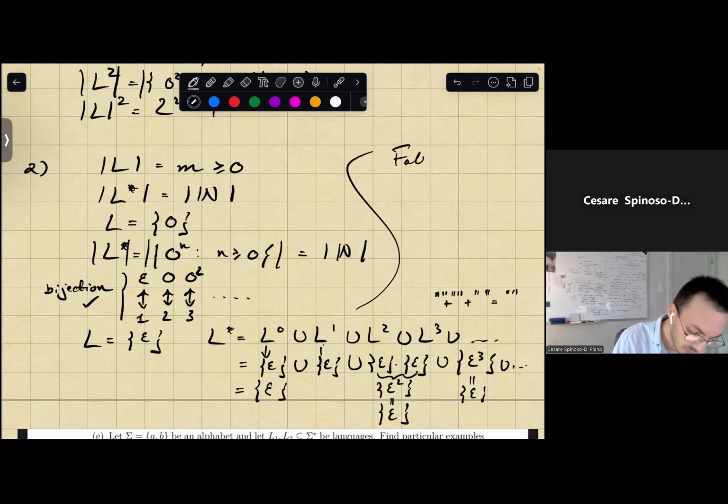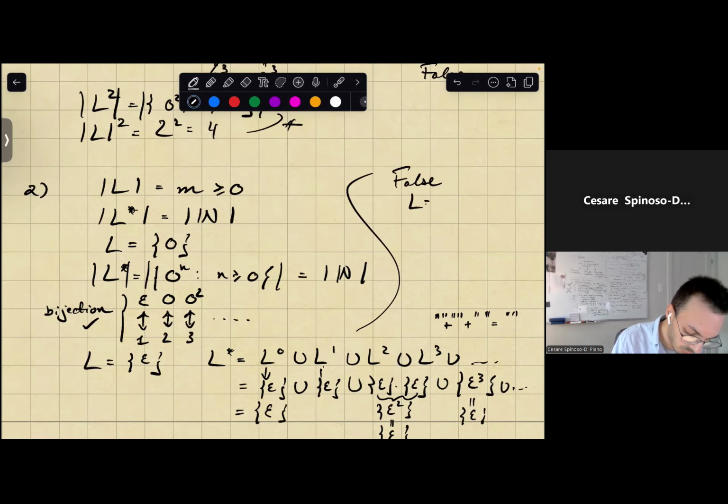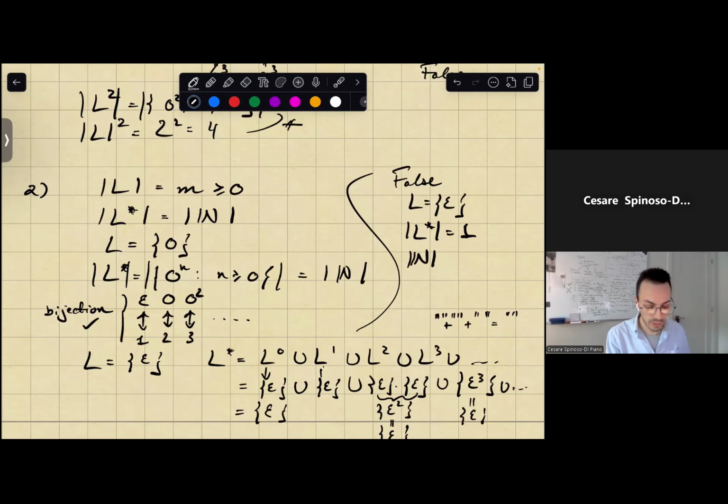That means that this is false because for this to be true, it would have to be true for every L. But it's not, right? Namely, if I have a counterexample where L is the language containing the empty string, then L star has size 1, but the cardinality of the natural numbers, whether that's aleph null or whatever, is infinite, right? So this is strictly greater than 1. And so that's why this is false.